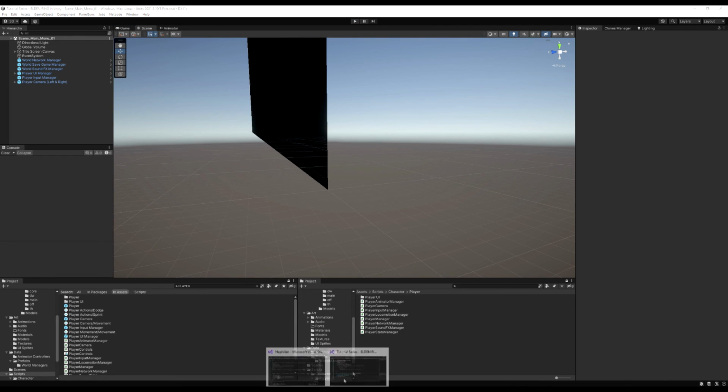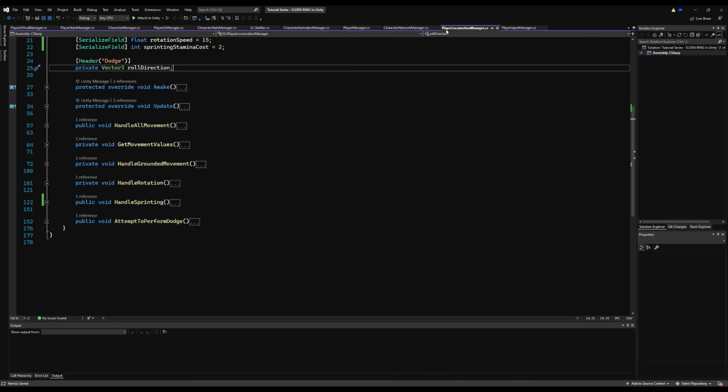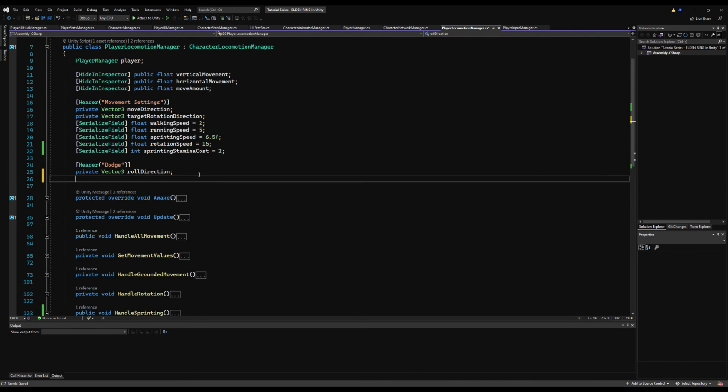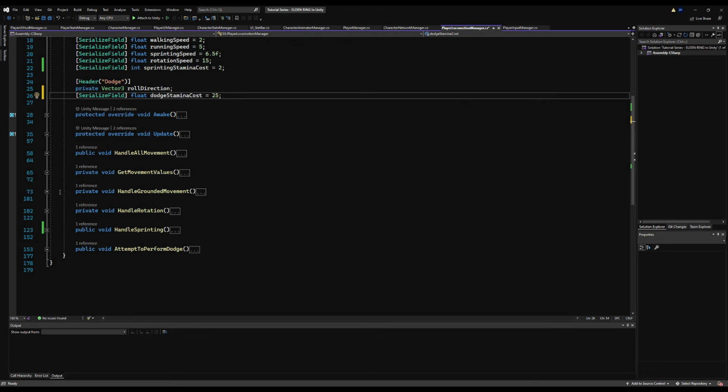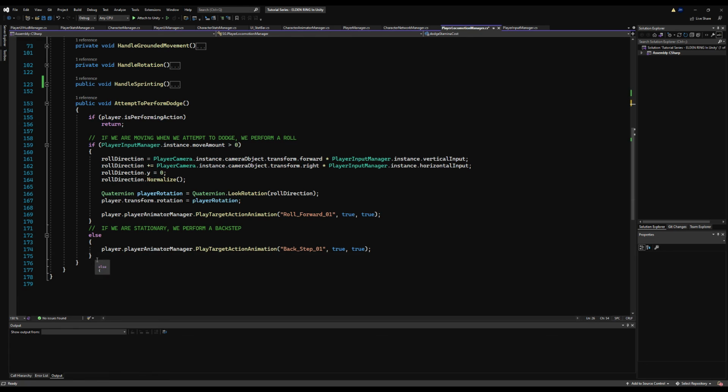Now, while we're here, let's go and add a stamina cost to our rolling and our backstepping. And whenever we add more of these actions in the future, like attacks, we'll add stamina costs for those as well. So serializable field, under dodge, I'm going to make a float for the dodge stamina cost. And again, this is on the player locomotion manager. I'm going to make mine 25. This is just a random number. This will depend entirely on how you want your game to feel. So tweak these numbers as you see fit.